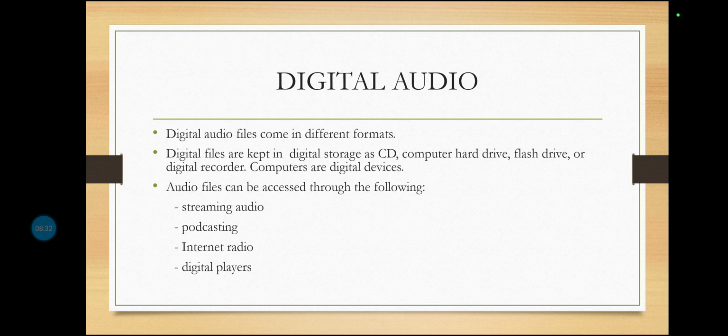Similar things. Audio files can be accessed through the following. We have streaming audio, podcasting, internet radio, digital players. So streaming audio is a method where audio signals are delivered to your computer via the internet. So it's like there's radio. It lets you hear the sound in your computer. Among the popular websites with audio streaming are Spotify and Rhapsody.